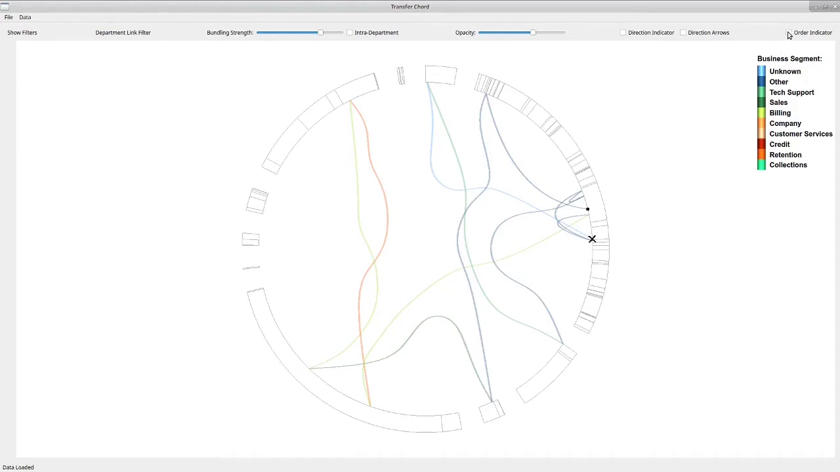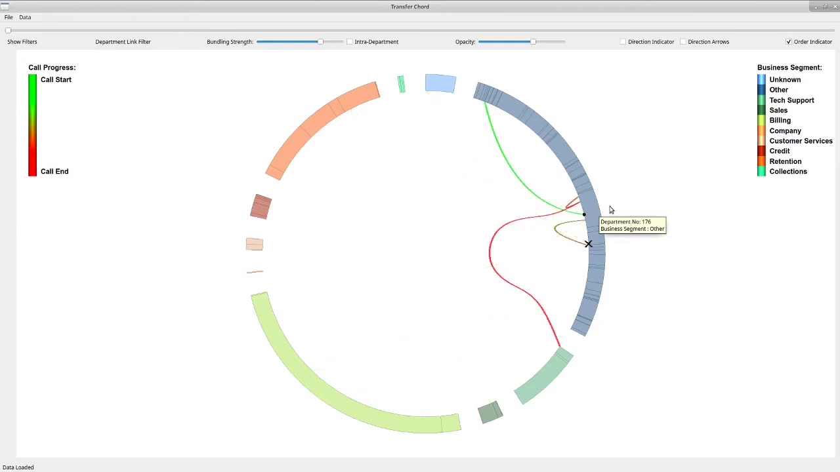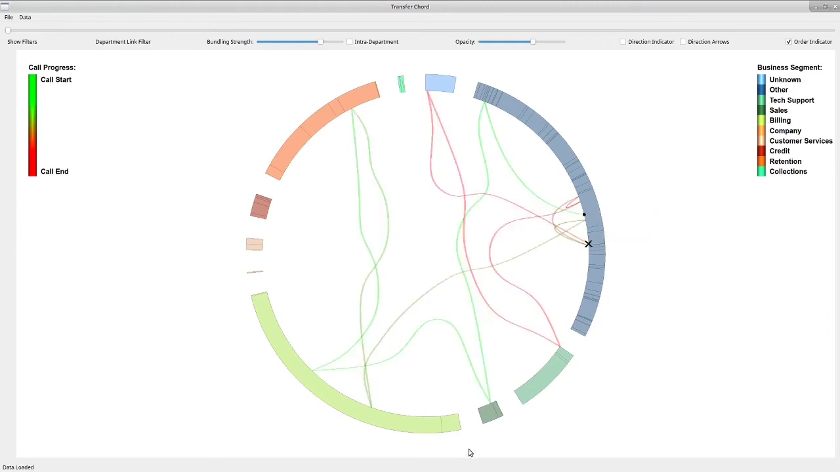Currently, we have displayed a single call with 12 connections through 9 departments. The first method utilizes color, with calls transitioning color as the connections progress. Here we have the start of the call in green, which transitions to red at the call end. Additional indicators of call start and end are also included in the shape of a point and a cross respectively.